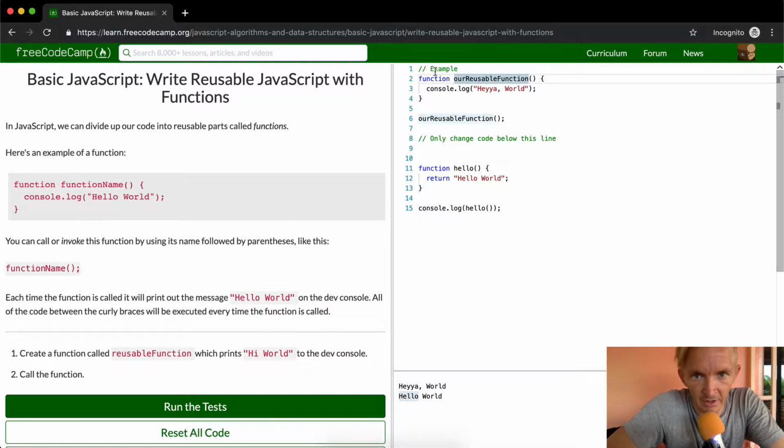So first off, if we run down the list right now, it's setting the function equal to our reusable function. We're logging out hey world, and then we're invoking that function, so we're calling it. As the interpreter runs down, it saves this function to memory, and it says, okay, if somebody calls our reusable function, we're going to log hey world. And then here we're calling that function.